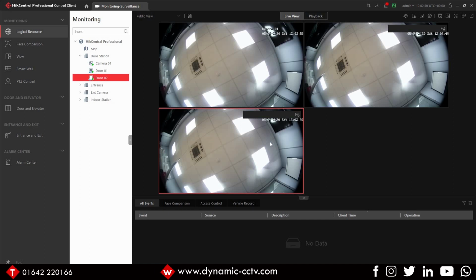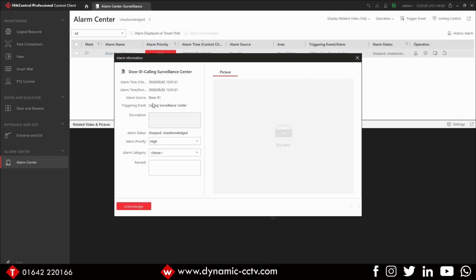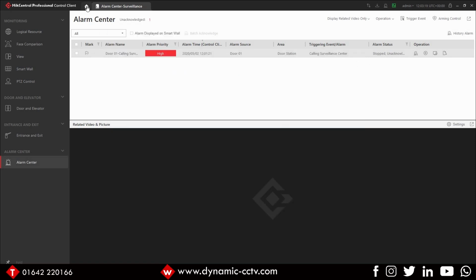What you can also do is have it trigger an alarm on the Hik-Central server itself. So if I go into our alarm center here, you can see that I've got a call come through there from the door station, which I've configured as an event, and you can also configure it to take a capture whenever the call center button is pressed on the door station for that one.